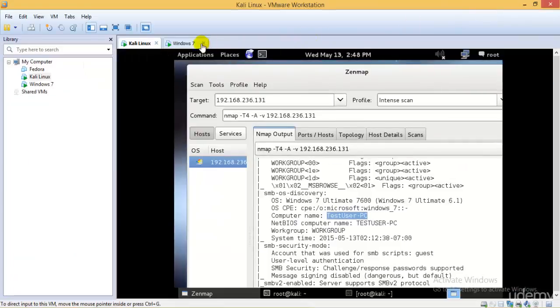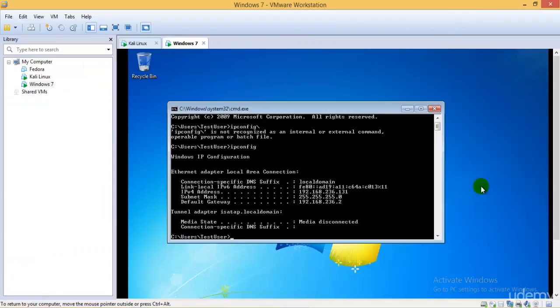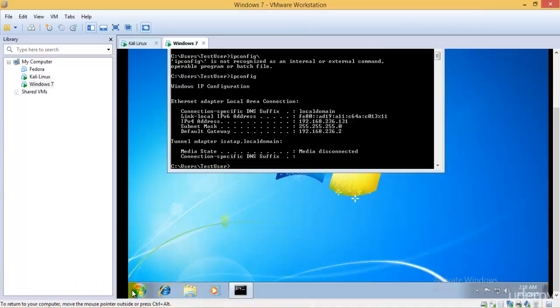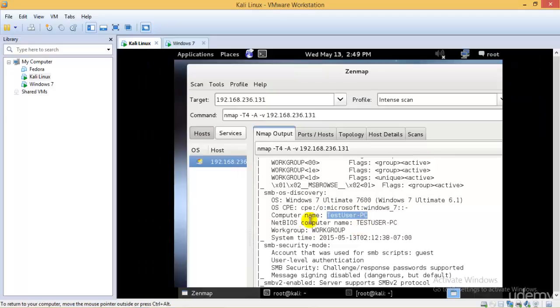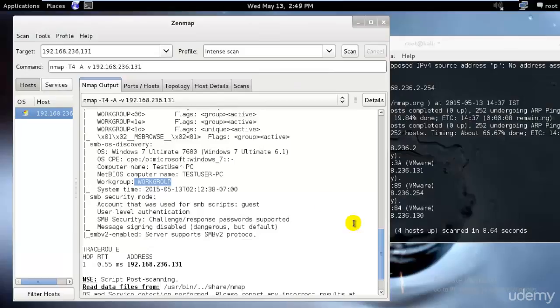The name of my computer over here, I'll just go ahead and show you. The name of my computer is test user, and I have the workgroup. The workgroup is WORKGROUP, I did not go ahead and change it. It is the default. This is the system time in that computer, and it has user level authentication.